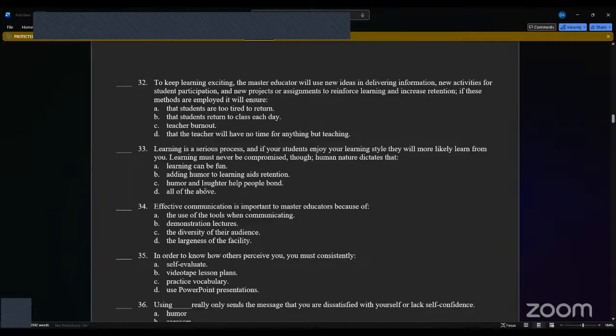34. Effective communication is important to master educators because of the use of the tools when communicating, demonstration lectures, the diversity of their audience, and the largeness of the facility. 34 is C. Effective communication is important to master educators because of the diversity of their audience. The key is effective communication. What you're saying, you want to make sure you get it across to everybody. 35.